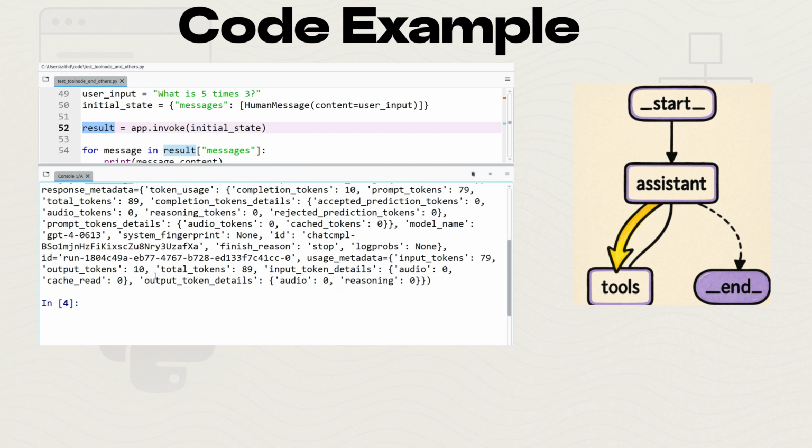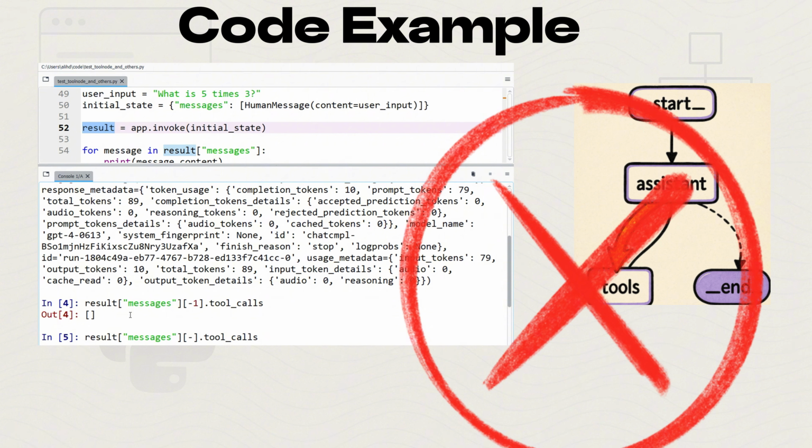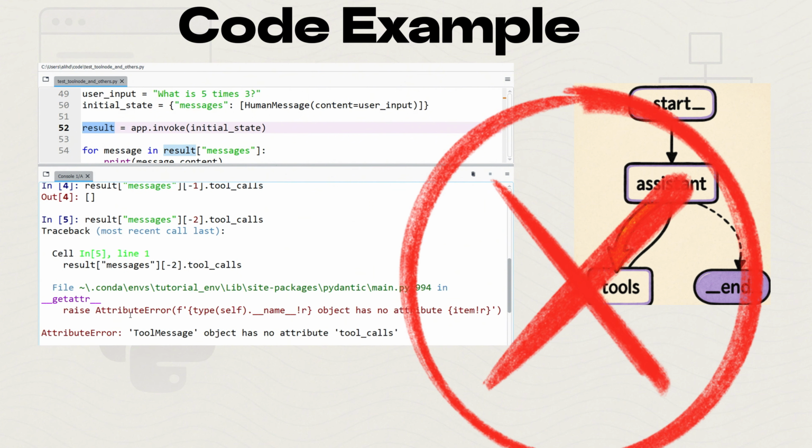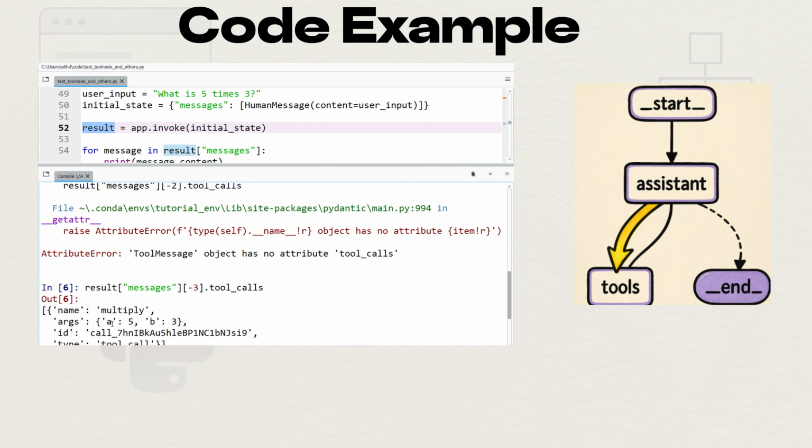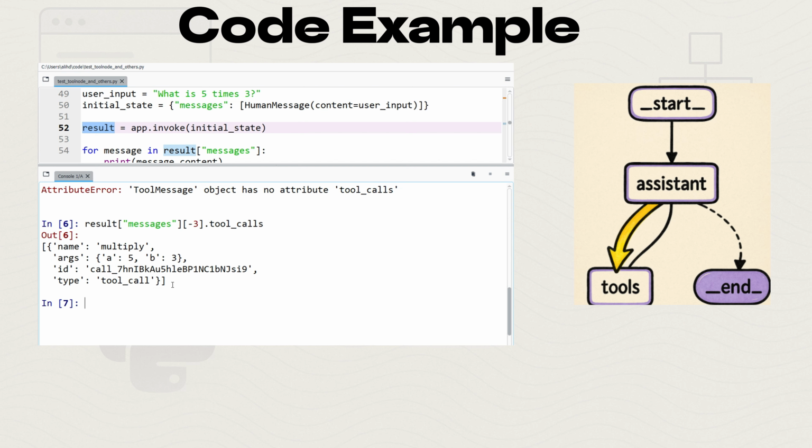So checking the message and its details, let's check the tool_calls because it's an AI message. It's empty, there are no other tool calls. You can see that when I tried the second last, I had an issue with that, because it wasn't an AI message. Here you can see the model selecting the function multiply to be executed.